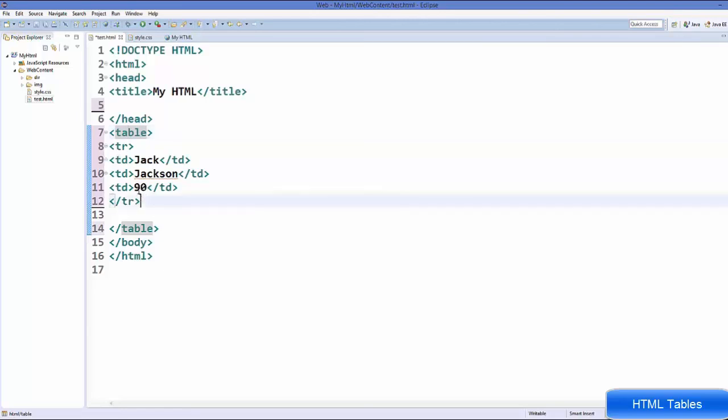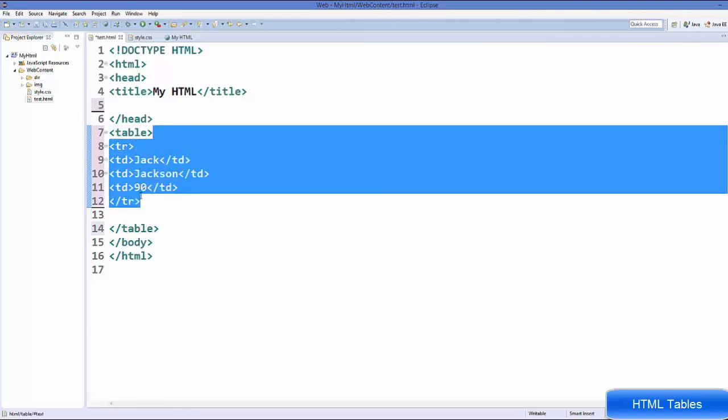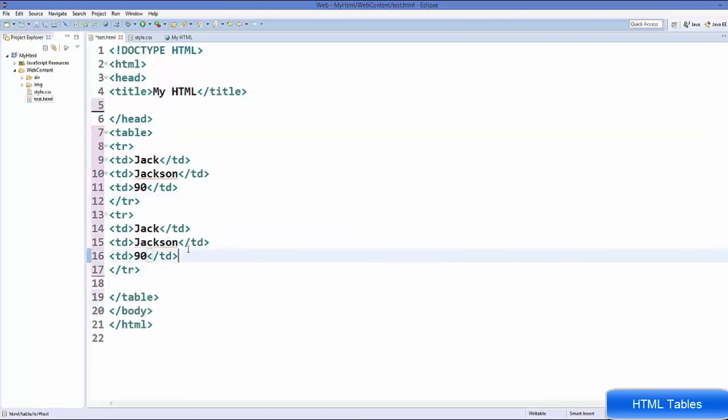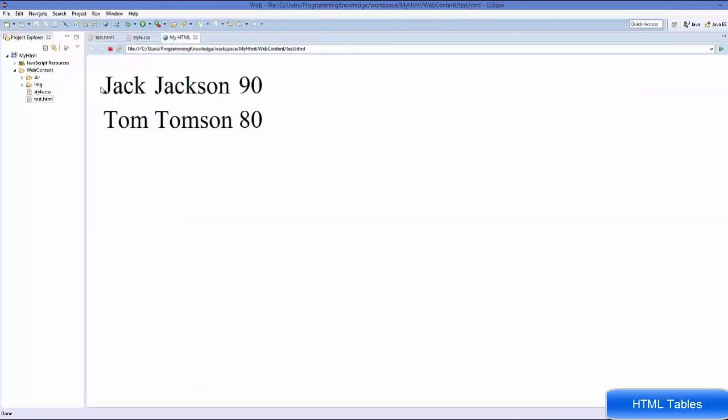So you can add in the same way multiple table rows inside your table, something like this, one row below another, right? So right now we have a table with 2 rows with 3 columns each, right? So we are going to save our code and refresh our page, and it looks like this. Now you will see here there is no border in the table.